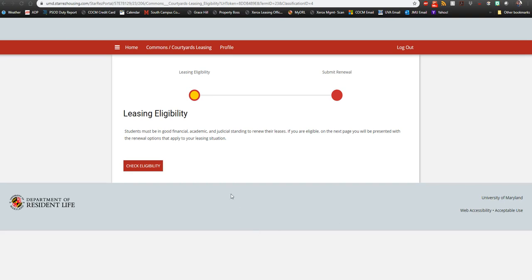Once you get here, you'll see that it's going to check your leasing eligibility. What that means is it will check to make sure you're in good financial, academic, and judicial standing with the university, and that you're in good financial standing with Capstone on Campus Management. So you'll click Check Eligibility.